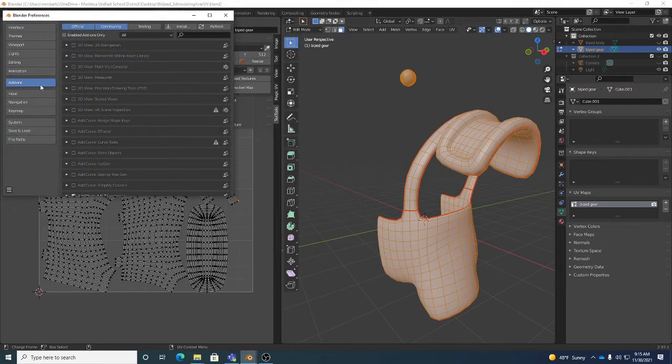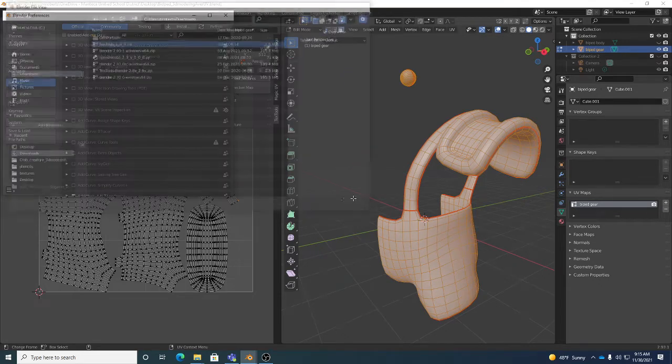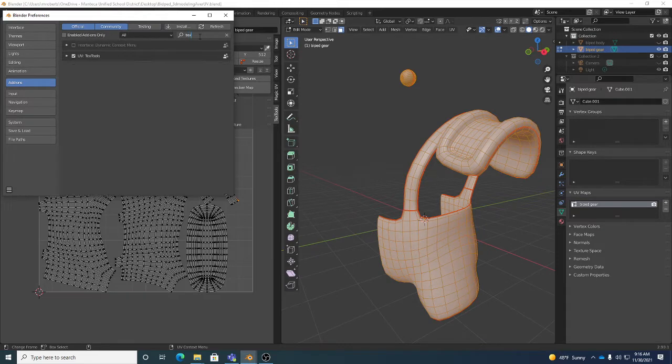Instead of searching for it when you go to add-ons, you just click on the Install button right up here. And then you just go find where you downloaded it, which will probably be in the download section. You just double-click on it or click on it, install add-on, and it will install it. And then what you can do is just search for text, T-E-X. There it is, and you just check it on.